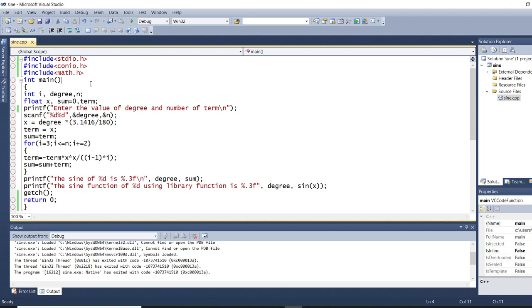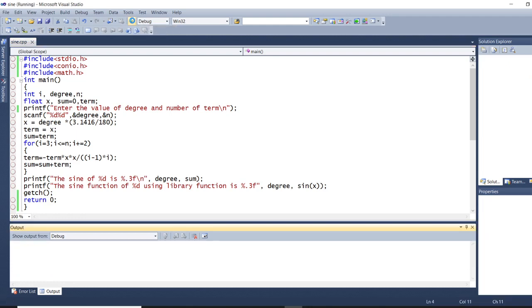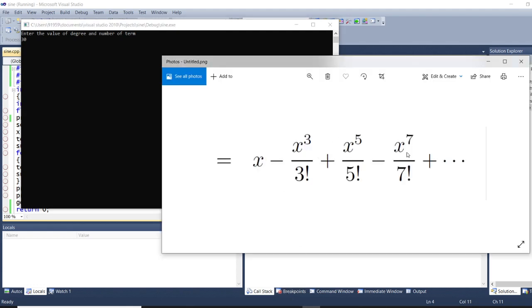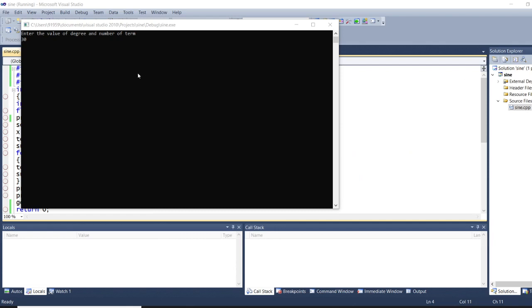First let us run the program. It will ask to enter the value of degree and number of terms. I will give 30 and the number of terms, that is, the number of iterations. Terms means the number of iterations which you have seen: 1, 2, 3, 4, like that, the iterations you want to do. I'll give 1 first.